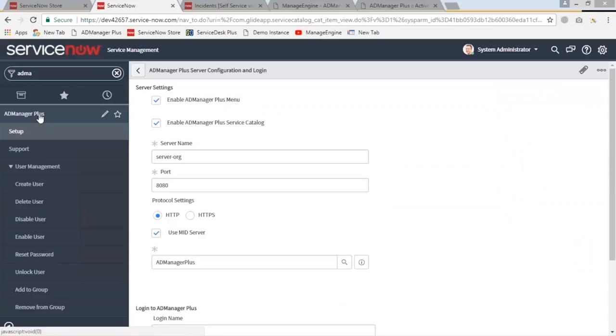All right. So here comes the most easy bit of today's session, which is establishing the integration. For establishing the integration, the first bit is from the ServiceNow side, where you say enable ADManager Plus menu, enable the catalog. Obviously, I'll want my users to have access to the service catalog. So that's a checkbox.